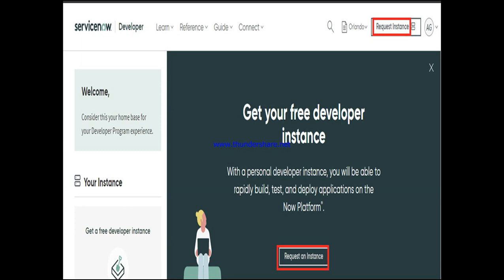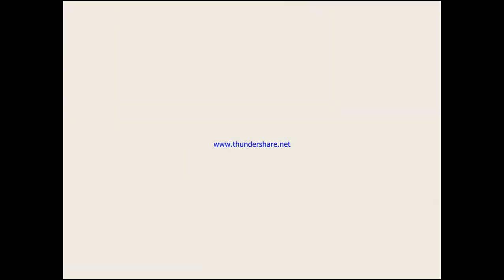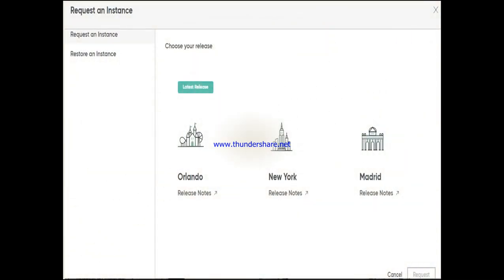Then on the top, or maybe in the middle of the page, you will get request instance. Click on this particular section, and it will take you to two options: request an instance or restore an instance. Request an instance is for when you need a new instance from ServiceNow. Restore means you already had an instance, but due to non-development activity, it was taken back by ServiceNow, and then you can request a restore as well.